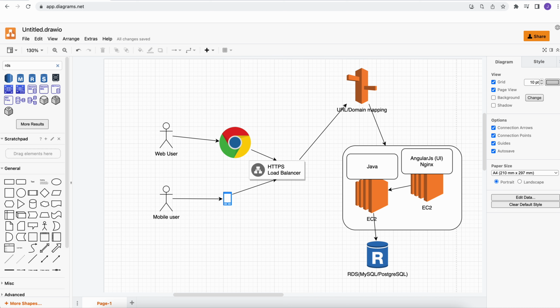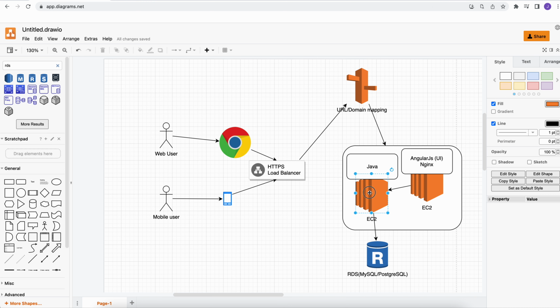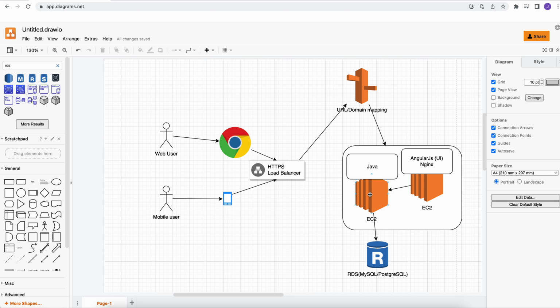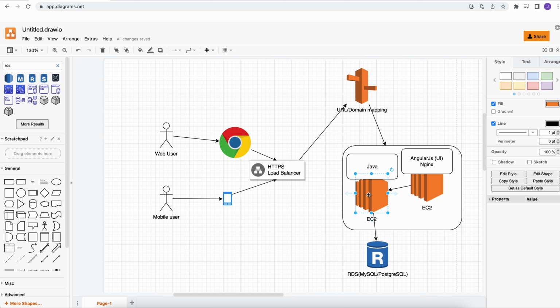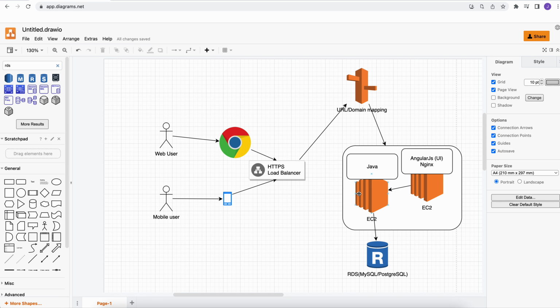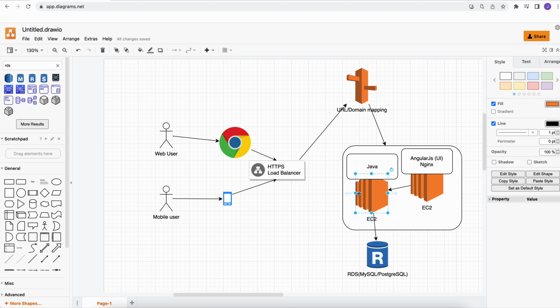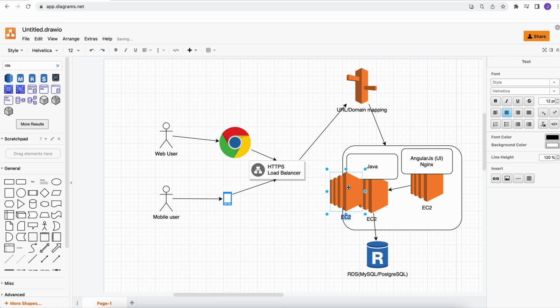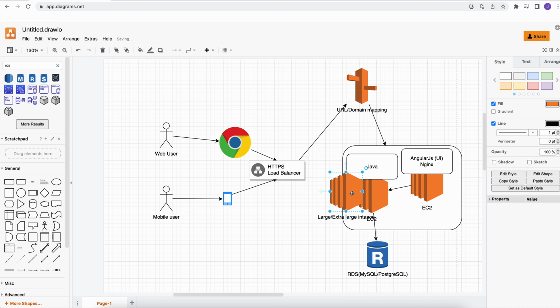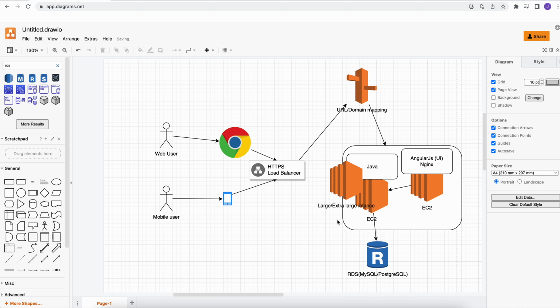Okay, now suppose the load has increased, the user base is increasing and it is going to 50,000, for example. In that case, you can use vertical scaling. Don't go for horizontal scaling immediately. For vertical scaling, Amazon EC2 provides large or extra large instances.